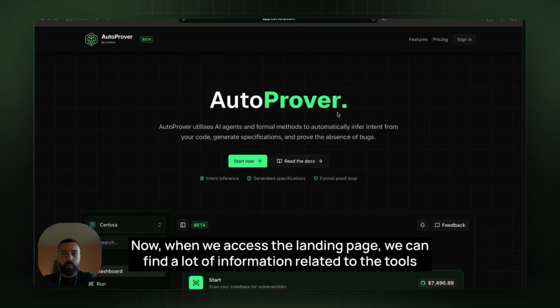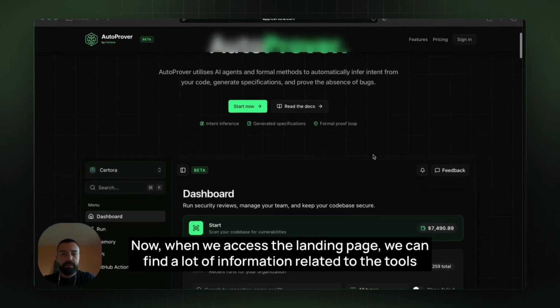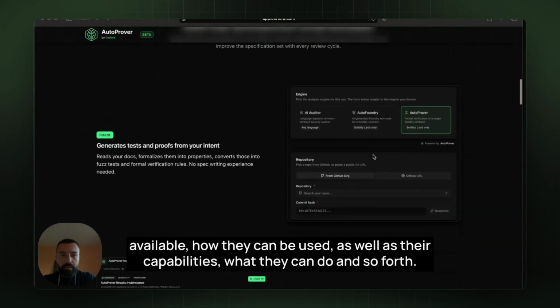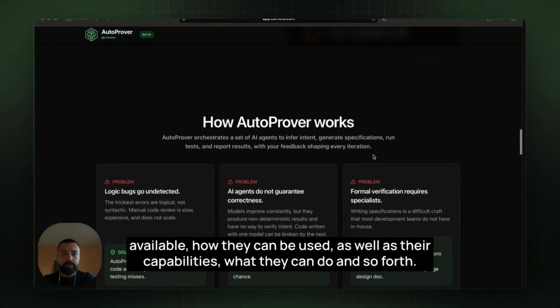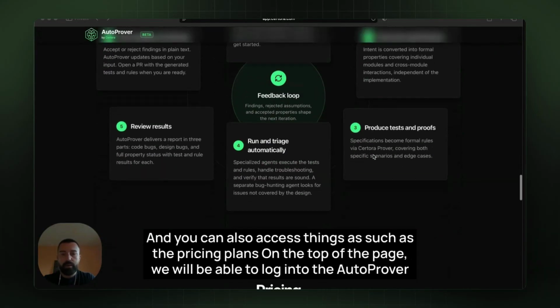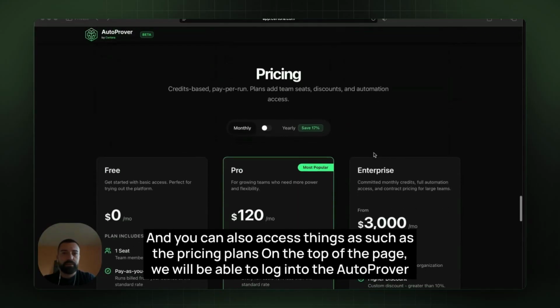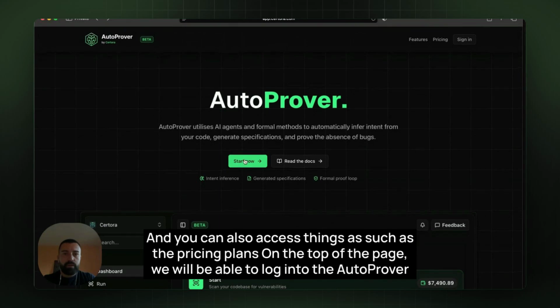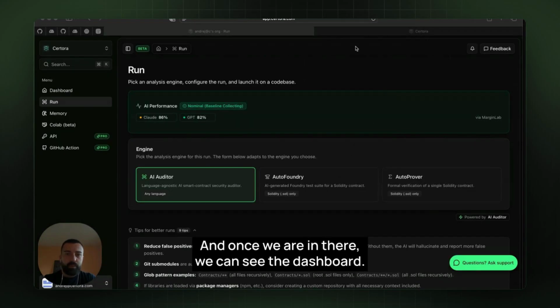Now, when we access the landing page, we can find a lot of information related to the tools available, how they can be used, as well as their capabilities, what they can do, and so forth. And you can also access things such as the pricing plans. On the top of the page, we will be able to log into the AutoProver. And once we're in there, we can see the dashboard.